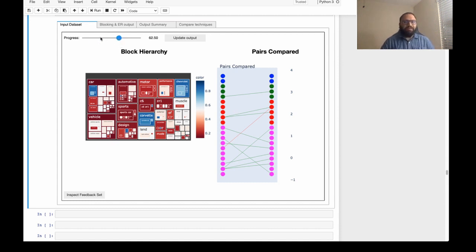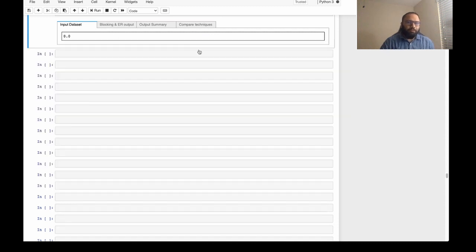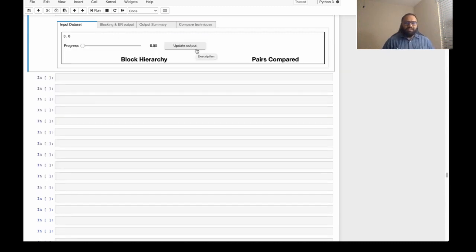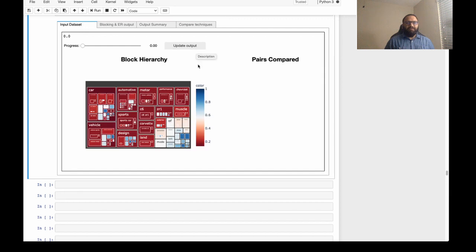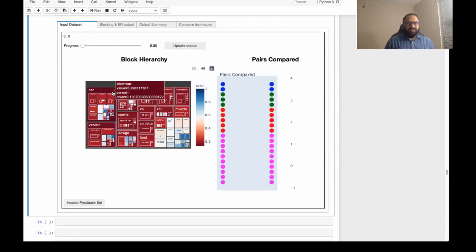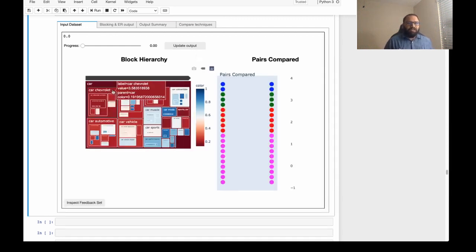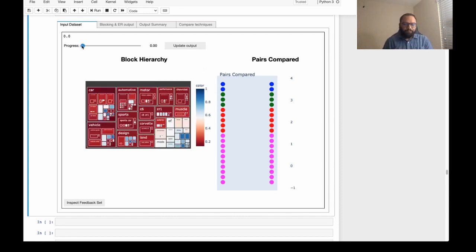Let us change the progress value to 0% and see the change in output. In this output, block scores are inversely proportional to the size. Therefore, all large blocks have a score close to 0. There is no edge in the right plot because pair matching has not been performed.